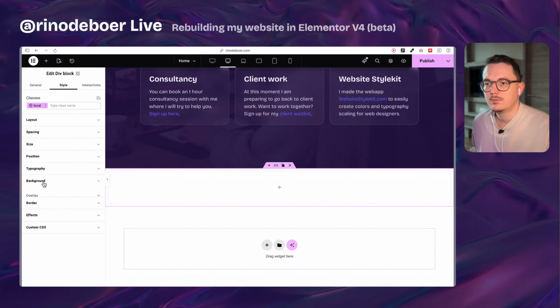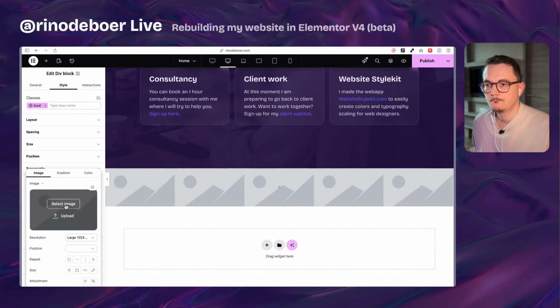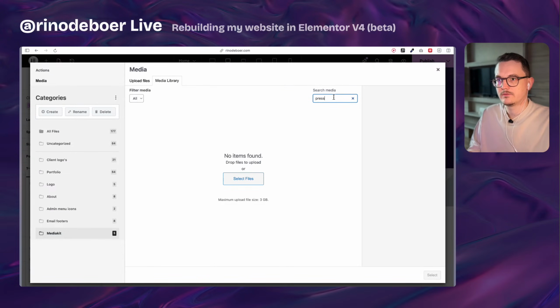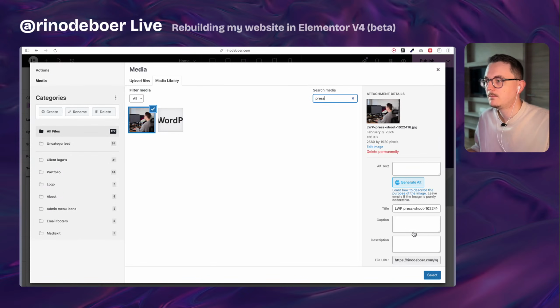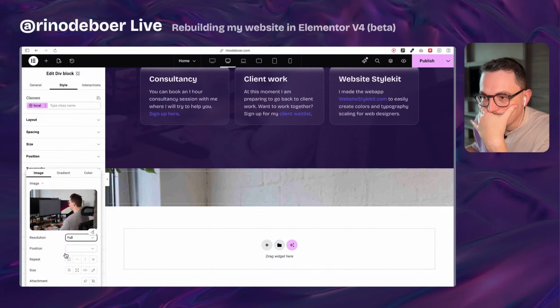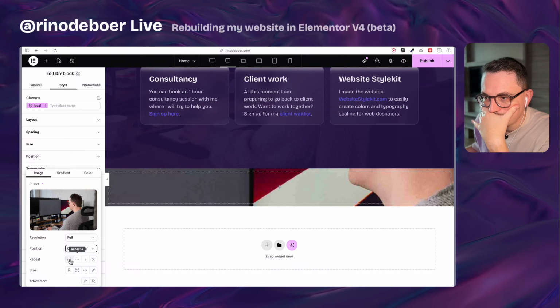We're gonna put a background image here. Yes. And then we're just gonna search for press in all files. Press. There we go. Resolution full. Center. I can just put it on cover.